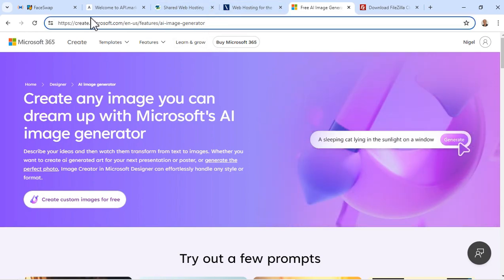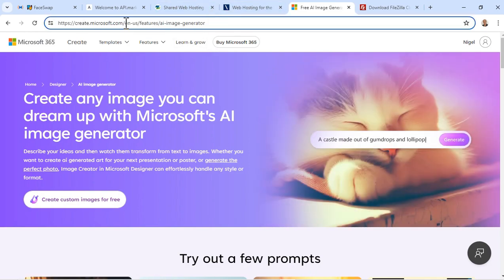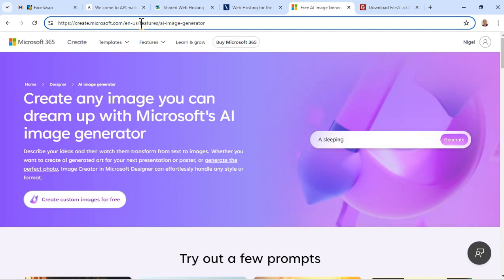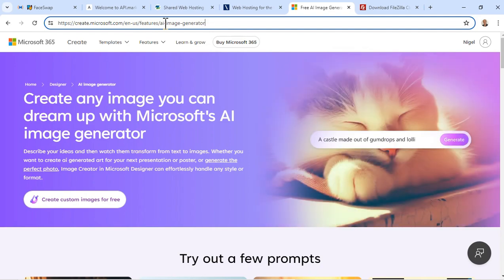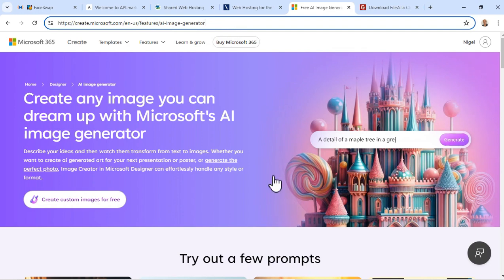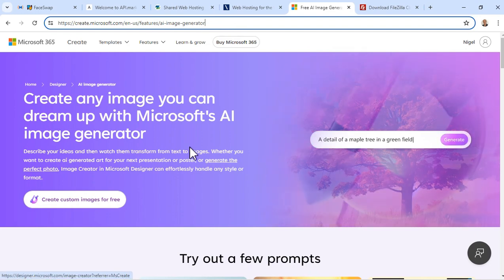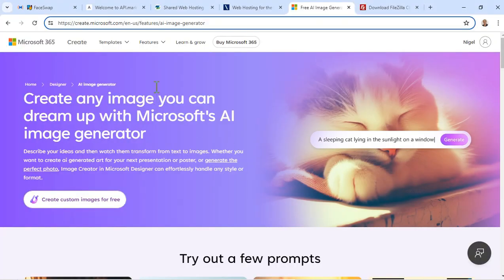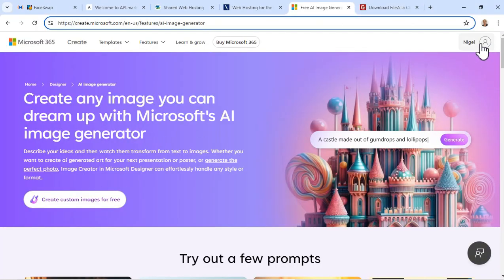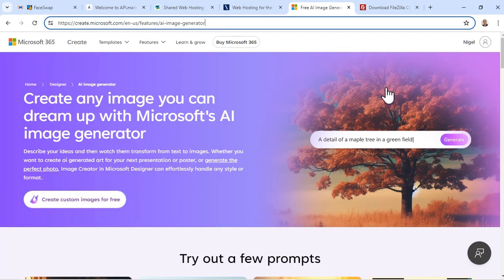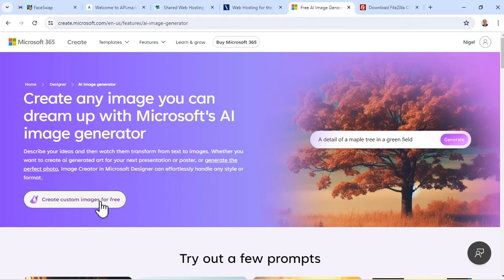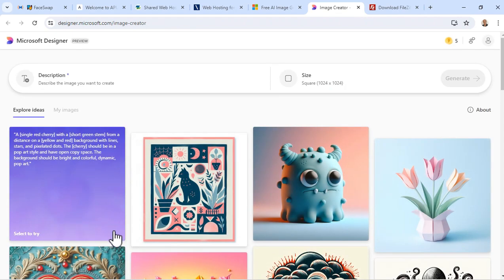So we're at create.microsoft.com/en-us/features/AI image generator. Now, all of the images I've got here were created using this free generator. So what you need to do is to sign up for an account, and then you can start using this to create your own images. So let me just show you how this works.